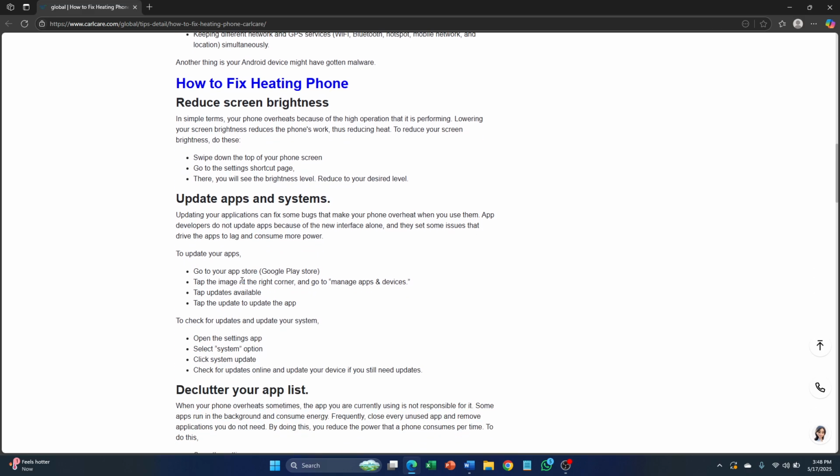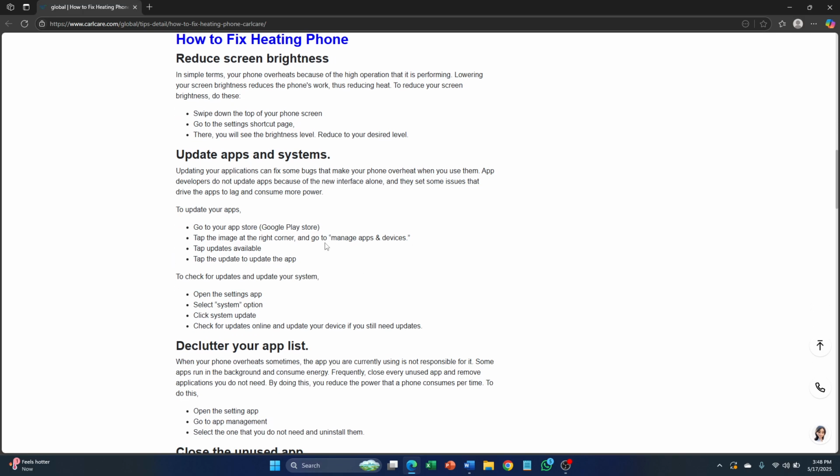Next, keep your apps and system up to date. App bugs can cause overheating. Let's update them now. Open Google Play Store and you can update all the apps from there. And then for settings, go to System and tap System update, and you can see Check for updates.